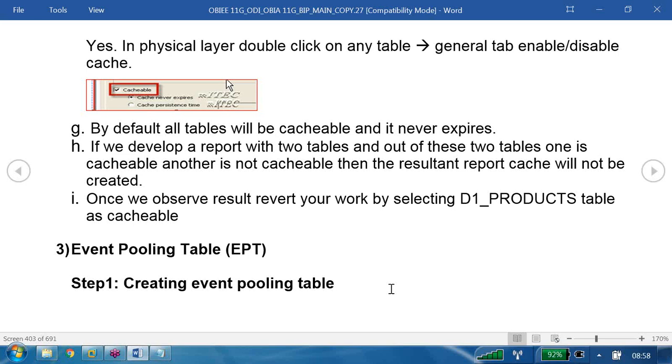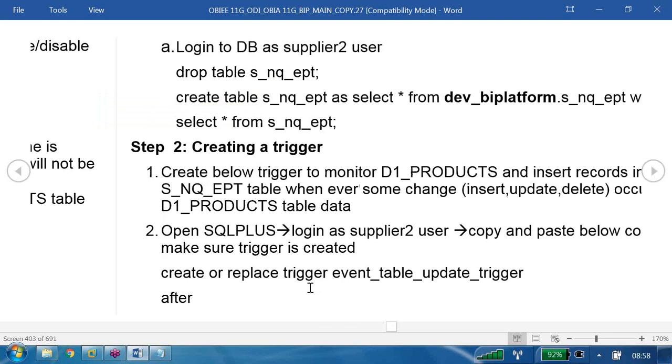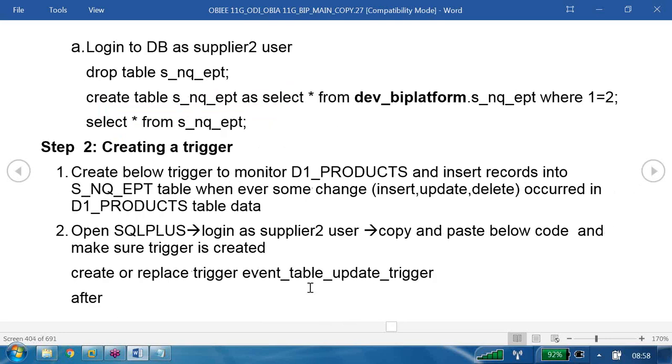Now we have to create one event pooling table. We have to create it as part of step 1. First I have to create what? The event pooling table, the event pooling table given by Oracle. Meaning the table name, and inside that table whatever columns you want, whatever data types you want, everything is given by Oracle only.